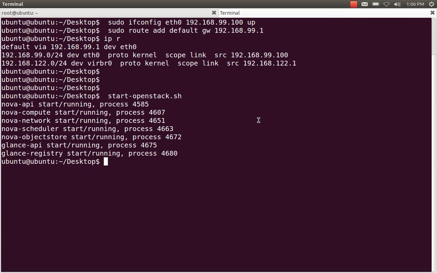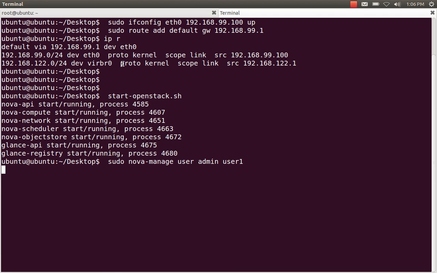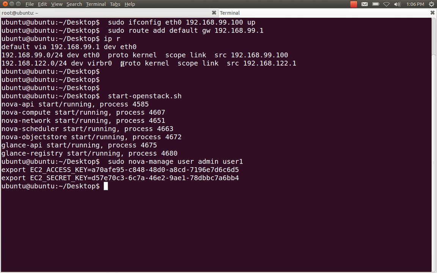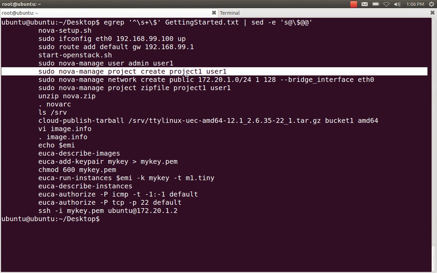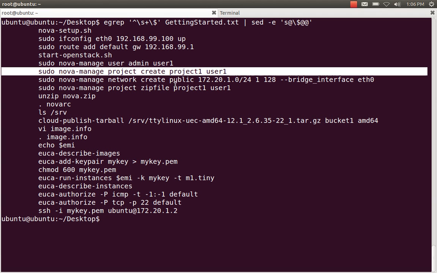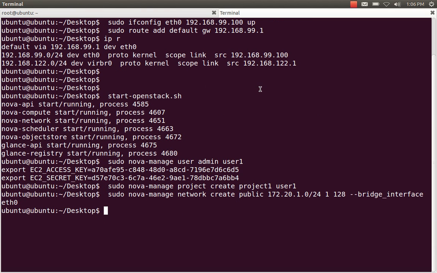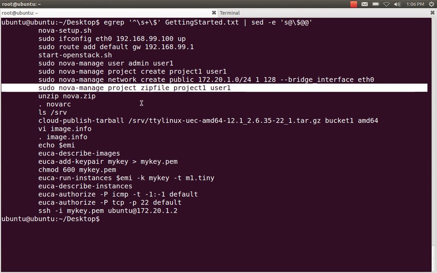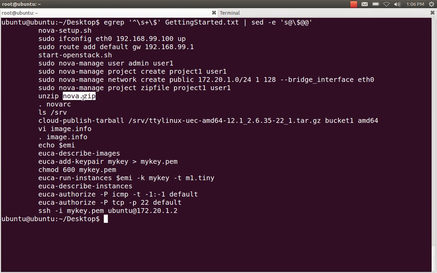So we start the OpenStack using the shell script provided, and then we create an admin user called user1. You get the credentials back for this user. You create a project that is managed by the user we just created, user1. We also create a network and supply the IP address and the bridge interface eth0. This really means that any VMs launched are going to pick up IPs from that range. And then we download the zip file for user1. The zip file contains credentials that user1 can use to log in.